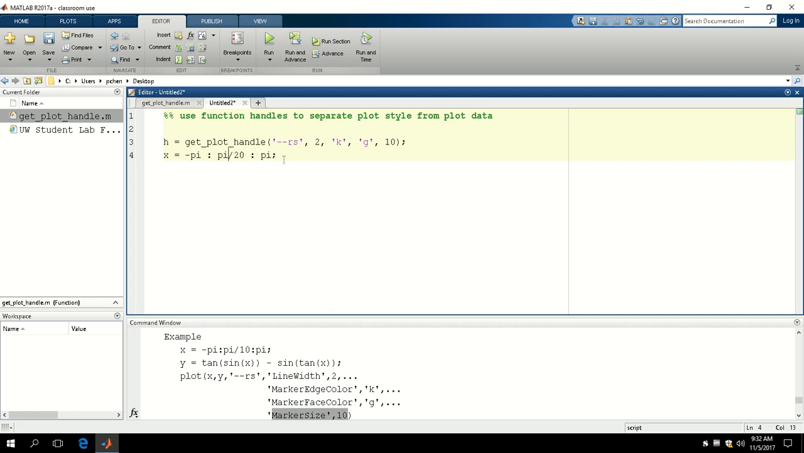Right, that's our x, and then what's gonna be y? Y is gonna equal, let's just use some arbitrary function. Let's say tangent of sine of x, subtract sine of tangent of x. I don't really know what this function is gonna look like, but let's make a plot and see what they're gonna look like.